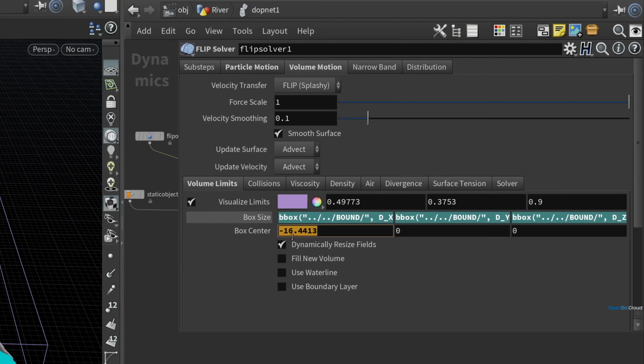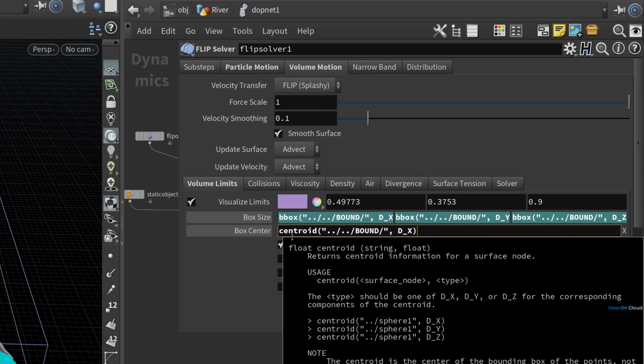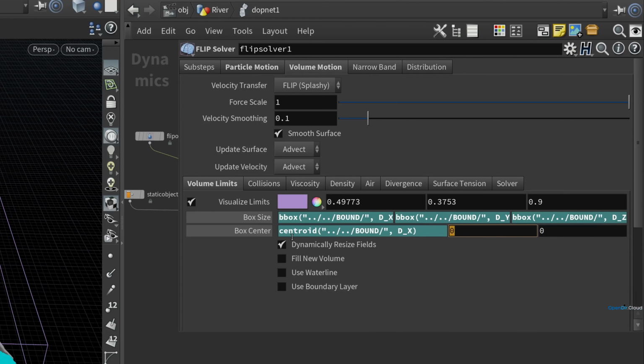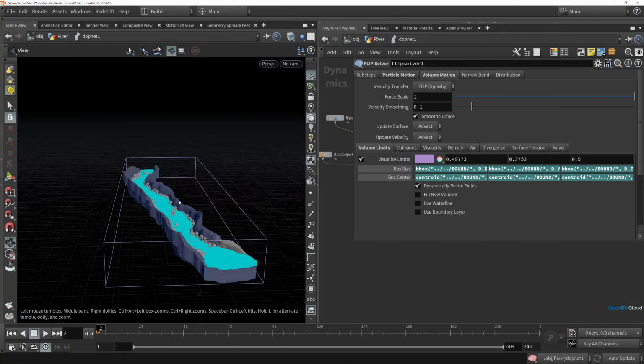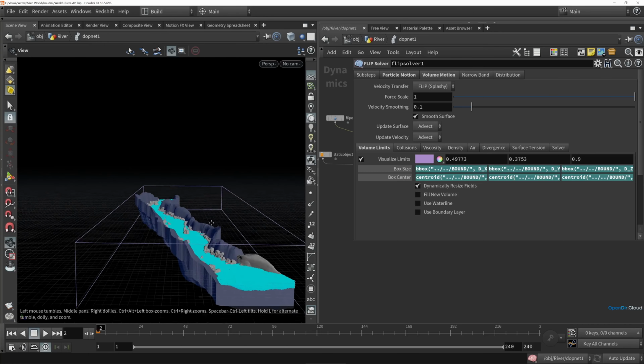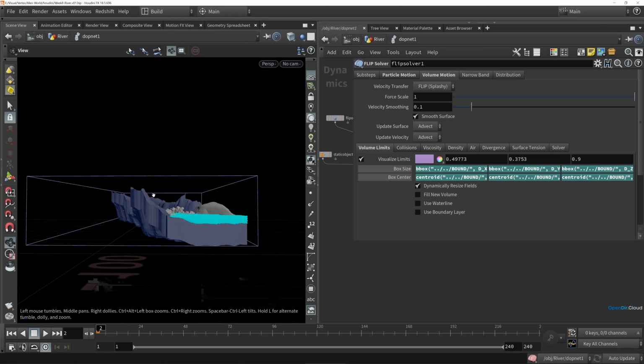So under box center, I'll use the centroid function. Once again, point that to ... /bound, and then d_x to grab the x component of that center position. Then let's copy that, paste it into y, change it to d_y, then paste it into z, and change that to d_z. So now the bounds of the sim will perfectly match that bound that we set up in SOPs.